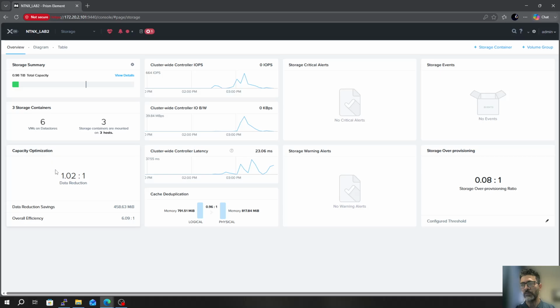Here we have the capacity optimizations, 1:1 almost, which is not that much. And again, it's a lab and I don't have that much of a workload on top of it, so I ignore this one. Storage provisioned, I don't have that much, so it's fine here as well for me. Cache deduplication is shown over here, and then the rest of the metrics which are available. I do not have any critical alerts, neither warnings, so that's why it's empty over here.